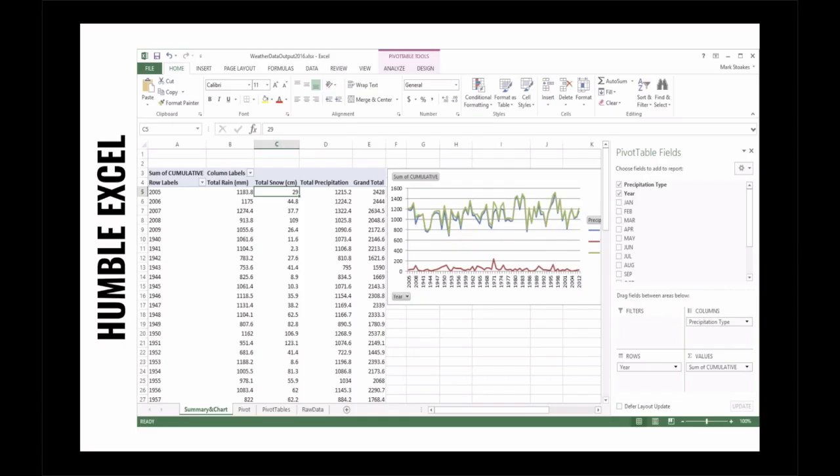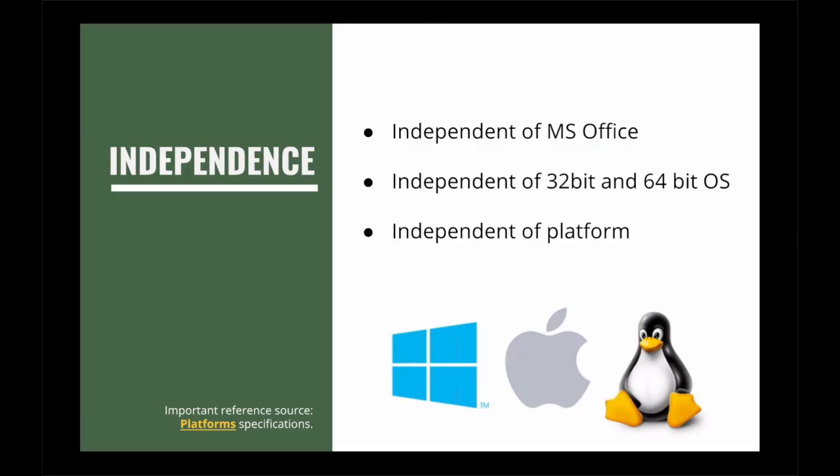So how many of us are familiar with Microsoft Excel? We know it's often used for reporting and analysis. We all know how great Excel is at creating charts, graphs, reports, and even referencing cells that are contained in other sheets. But what you may not know about Microsoft Excel, especially in regards to FME, is you can use it in FME independent of Microsoft Office, independent of 32-bit or 64-bit operating systems, as well as independent of platform. So really, there's no reason why you shouldn't be using Microsoft Excel with FME.